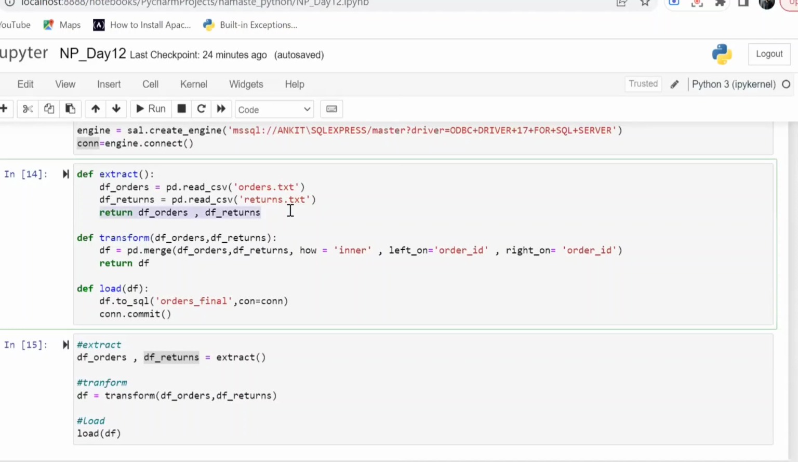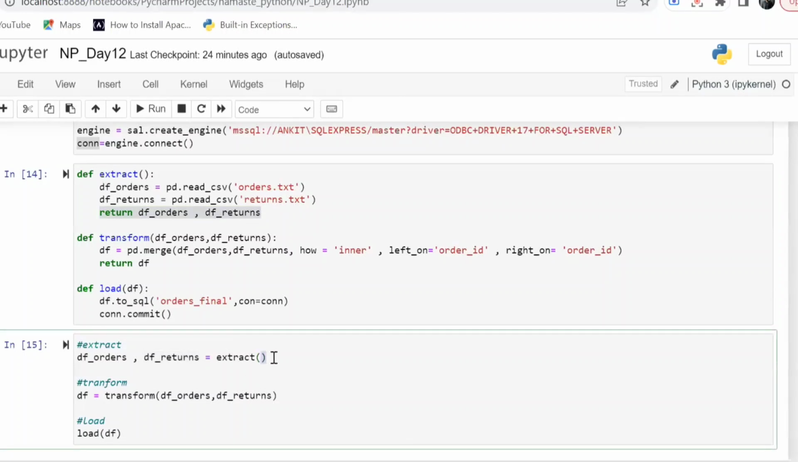We don't do this, you are saying? No, we do that. We return both of them, but for a use case, we only need orders to be considered and not the returns one for a particular extract. So in that case, how do we assign only orders equal to extract and skip the return? Extract will return a tuple, and maybe you can just take the first value of the tuple.